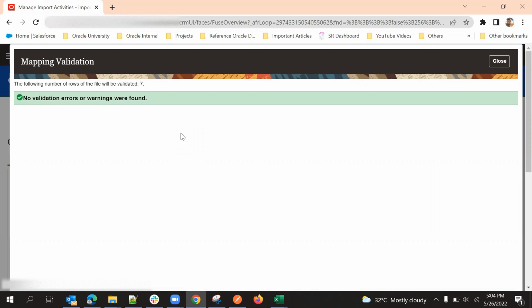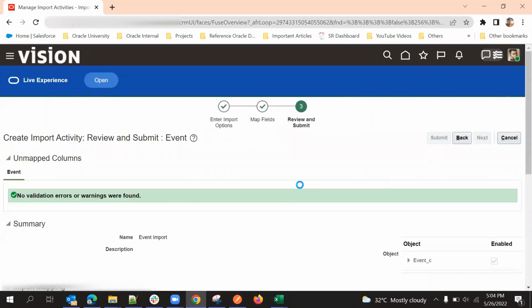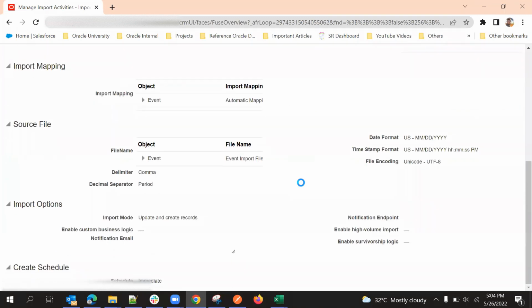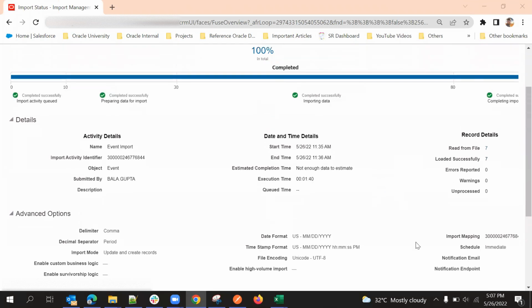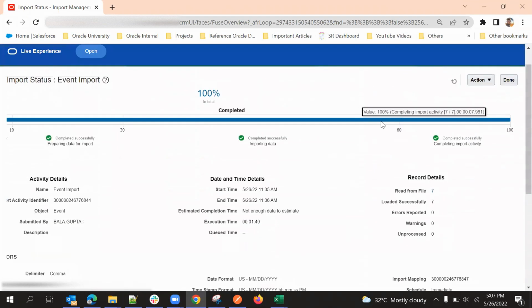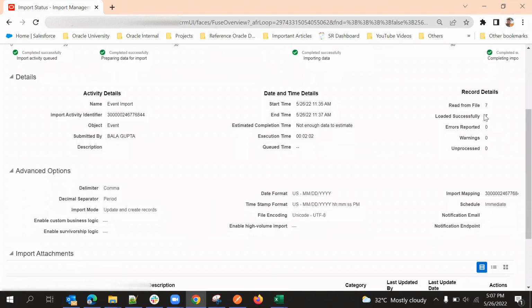Okay, now it is saying no validation errors or warnings were found, so we are almost good. Then we can click next, submit. Again, we'll wait for some time. Yeah, now you can see read from file is 7, loaded successfully, and errors reported 0.